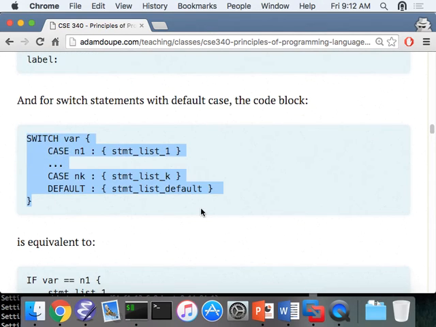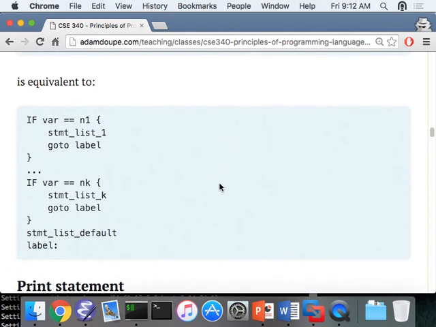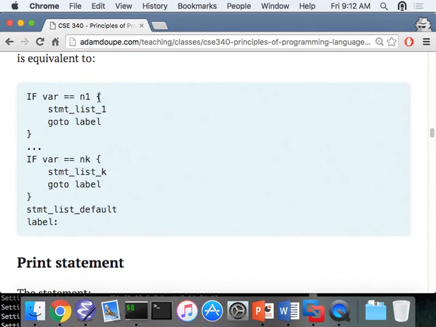Okay, we can also have switch statements with a default case, which is used if the variable does not match any of those. So we can transform this equivalently: if the variable is n1, then do statement list 1, go to label, all the way up to nk. Otherwise, execute that statement list default, right? Execute that default one, yes.